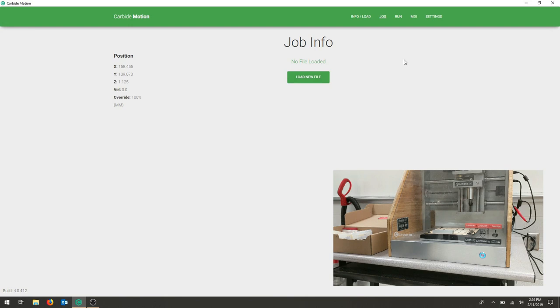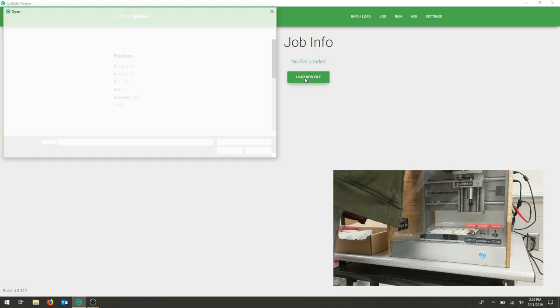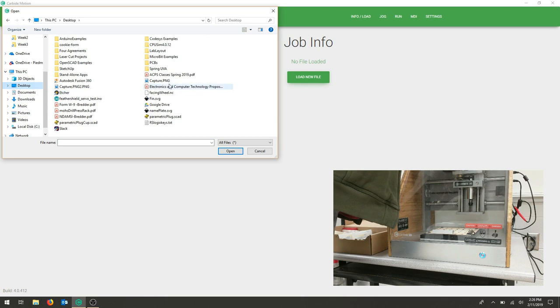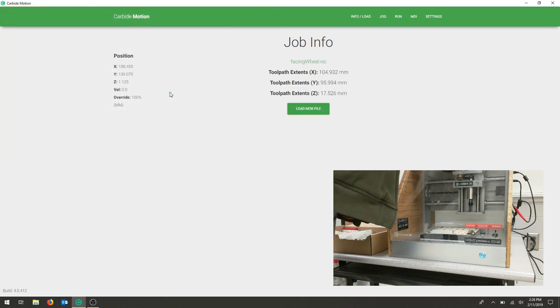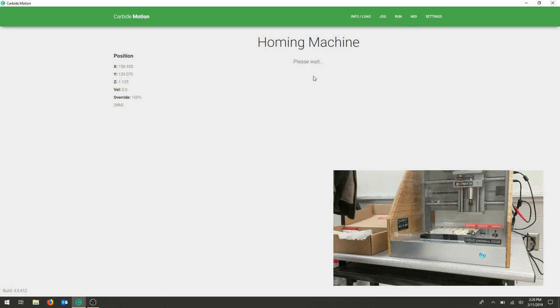It asks us to load a file, and we'll take that NC file from our Fusion 360 and load this in. It gives us our toolpath extents, our X, Y, and Z. The next step is to go to the jog menu, and we'll hit continue.